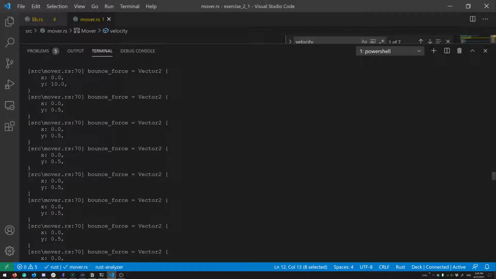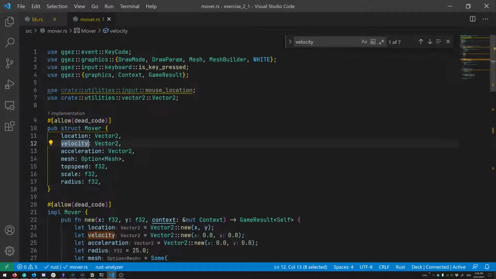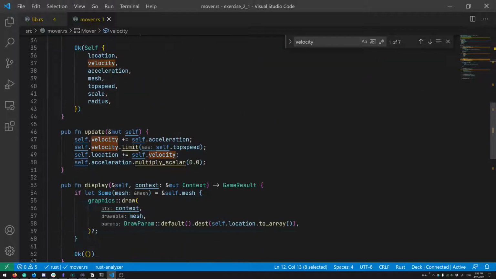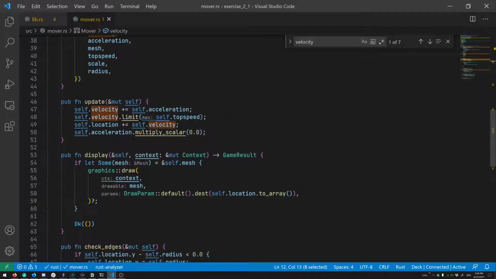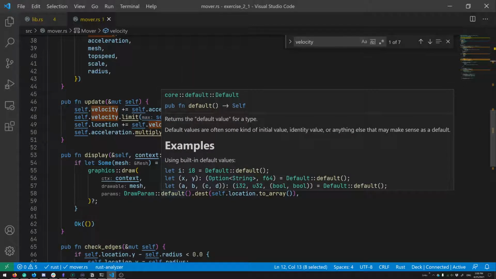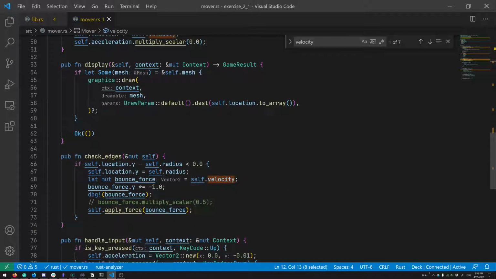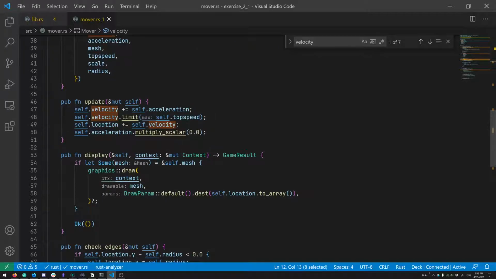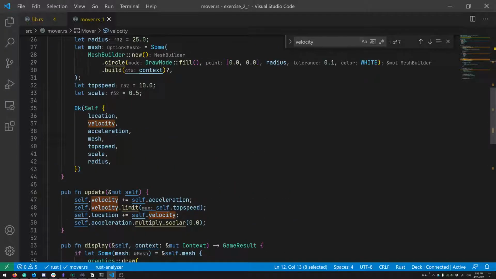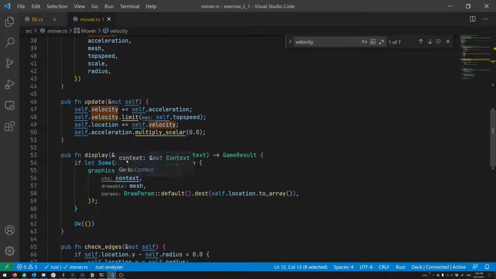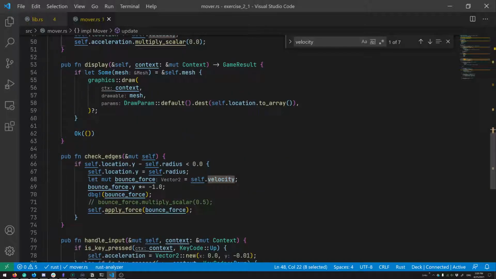It says 0.5, but the up force is exactly even to what this is. And that's clearly a problem. We want to make sure that velocity is never being reset, which it doesn't seem like it is. Update is keeping velocity where it is. We're not scaling velocity ever. We're just doing our check edges.